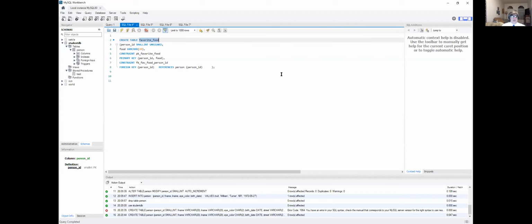Next, they want you to create a favorite food table. Okay, so create table favorite food. Person ID, small int, food, varchar 20, constraint. Okay, constraint. We're going to make a primary key right here. Call it PK favorite food.